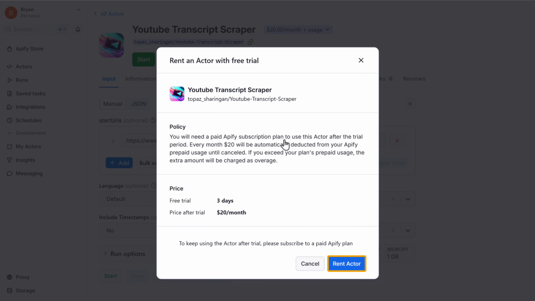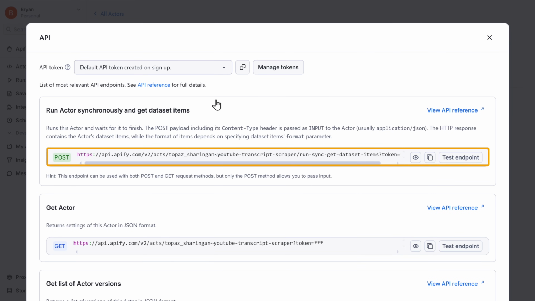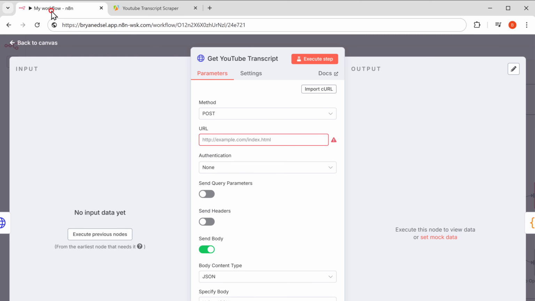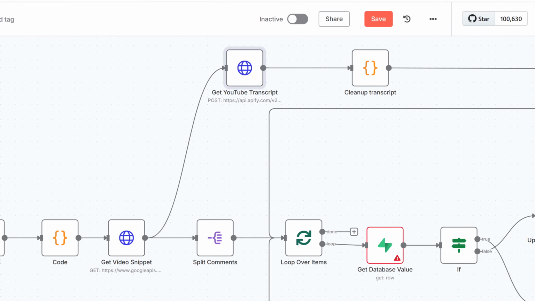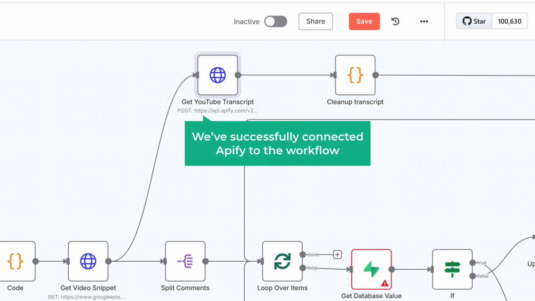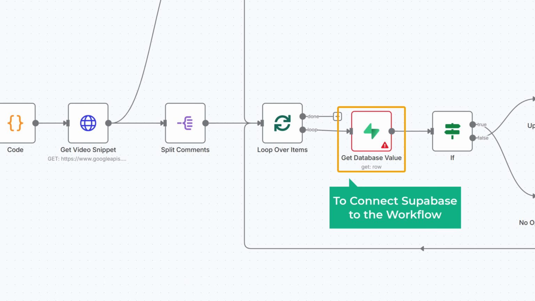Now click on Rent Actor. Then click on API and select API Endpoints. And here you can see the URL along with the API key. So let's add this URL into N8N and paste it here. As you can see, the warning sign has been removed, and now we have successfully connected Apify to the workflow. So let's move on to the next node, which is to connect Supabase to the workflow.